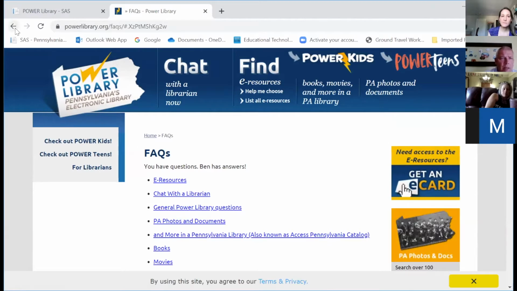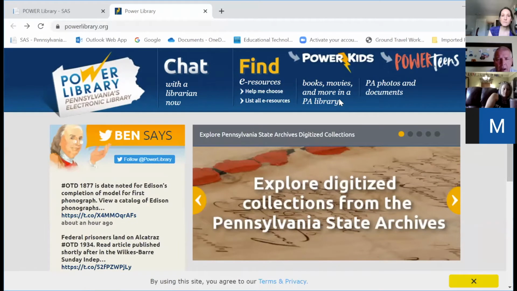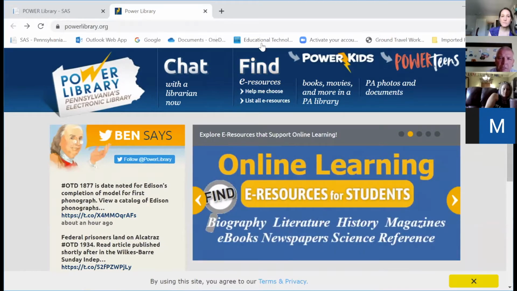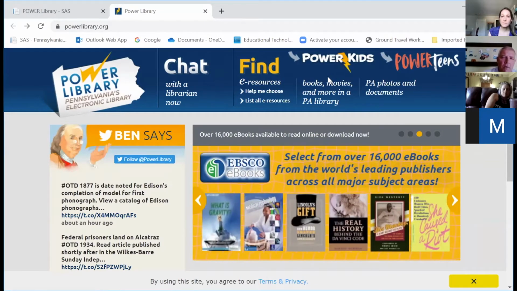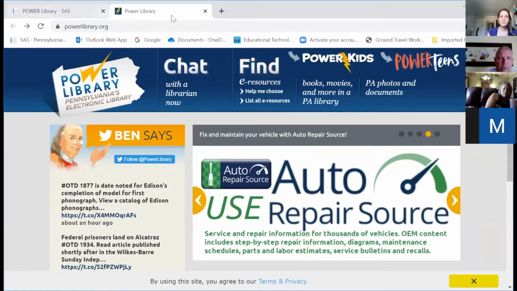So I recommend that anybody who's doing any kind of online work look at that Power Library. And if you're doing science research, you can get all the different literature. It's a safe zone of the public library, so that kids, instead of going to Google and looking for information, are using something that's all library based.